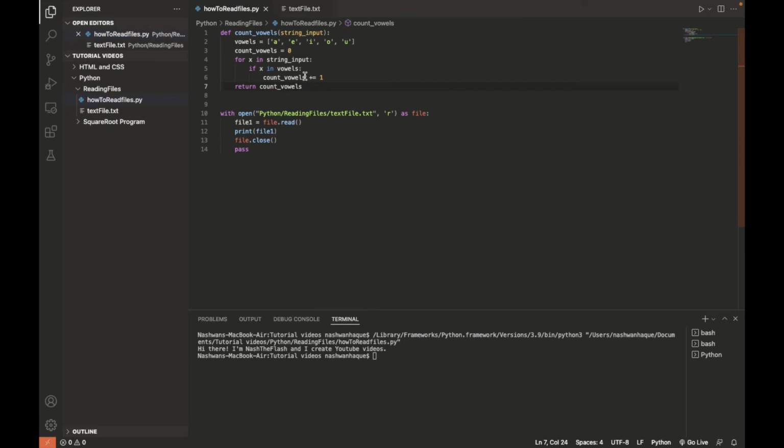Okay, so basically what I've done here is created a function, count vowels, take string input, which in this case will be file1. Then we create an array called vowels, which has all the vowels in it, A, E, I, O, U. Then we've created a variable called count vowels, which is the number of vowels. Obviously, it's going to be by default set to 0. Then we create a for loop for x in string input. So for the number of vowels in string input, which is file1, it's going to run this function.